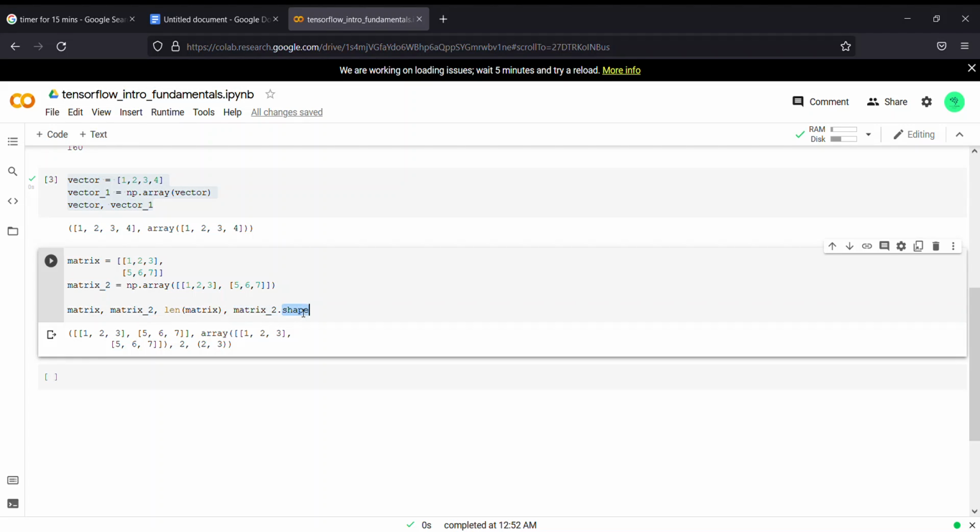And the NumPy array we created with the variable matrix 2 has a property called shape. So it will tell us the shape. A list doesn't have that shape property, but a NumPy array has this shape property. That's the difference between using a list and a NumPy array. In NumPy arrays, we have more control, more properties and more methods to perform some critical operations.